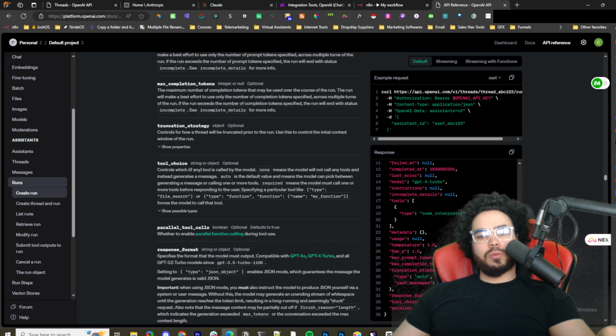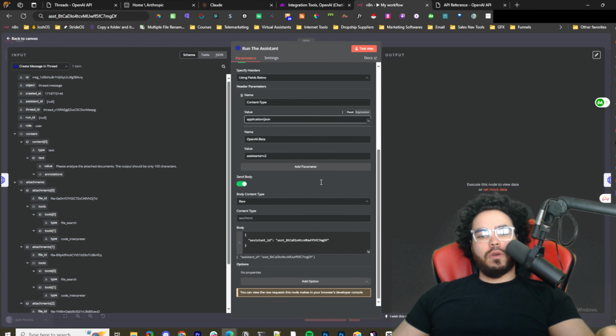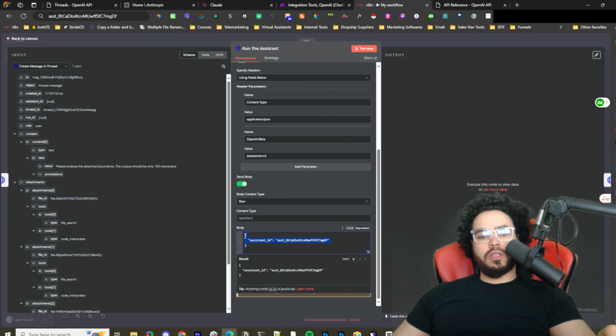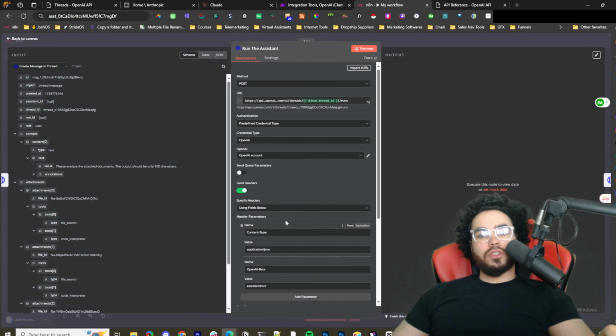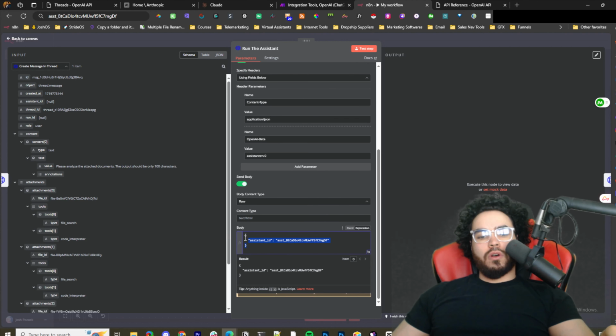Here's an example response. But basically what we're going to be doing is just referencing our assistant, because we're just basically running it from that thread with our assistant. So this is the assistant I wanted to use. So all it really is just this same thing. We're just adding the body, and we're just running the assistant ID.